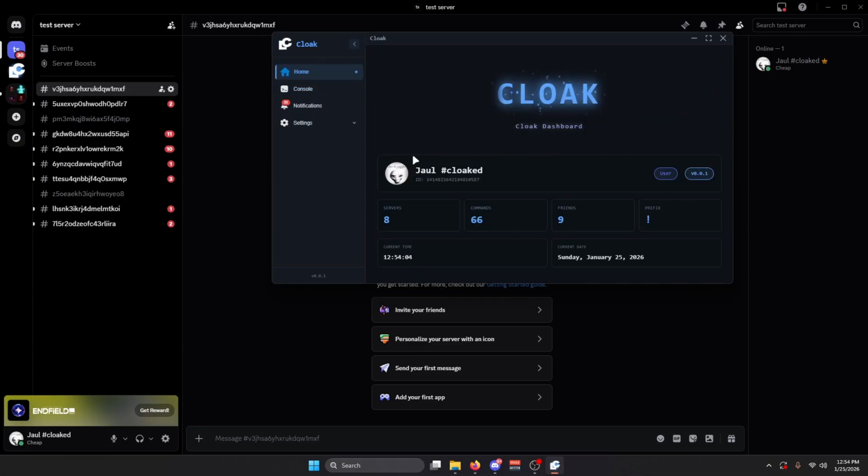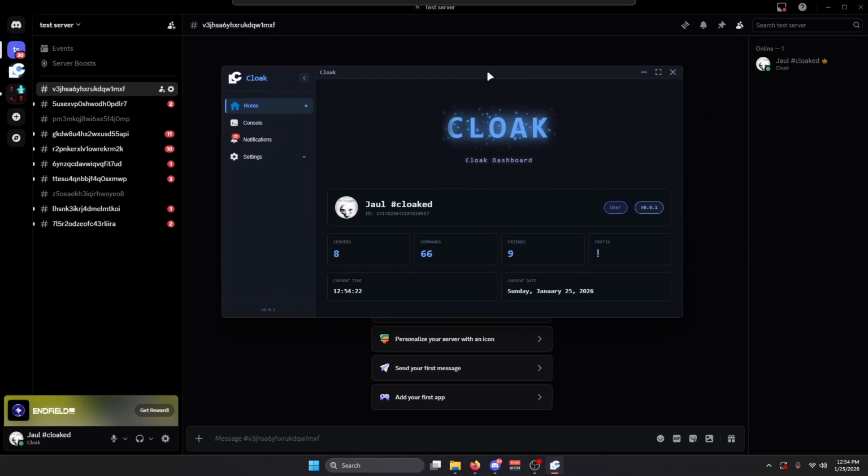For home, this just shows basic stuff like the amount of servers you're in, the commands that are registered, total friends, so how many people you have added, your prefix, current time and current date, just to show the day of recording. And this also shows what version you're running and the status of your key. And then also your Discord ID and display name.